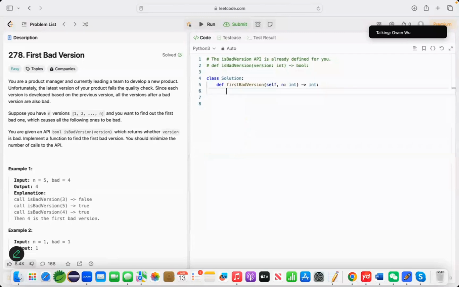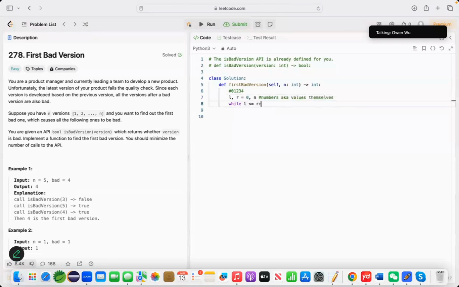So to code this up, we're going to use left and right equal to 0 and n. So you can imagine a number line again. And left and right here are the numbers and not the indexes, because usually we're given some kind of an array and we have to index into it. But this time, these are just the numbers, aka values themselves. And binary search dictates that the pointers must not cross. And then we find the mid one.